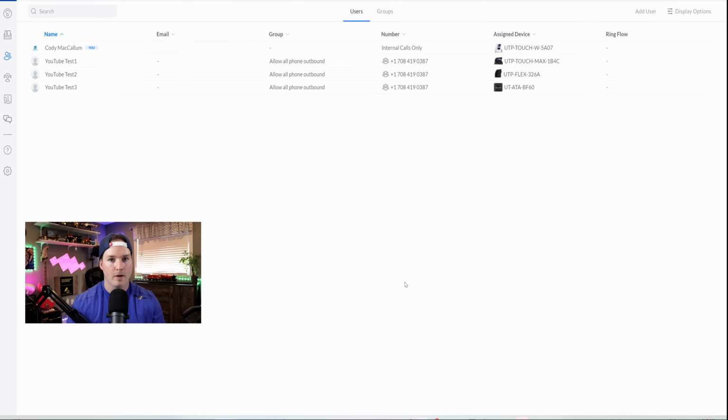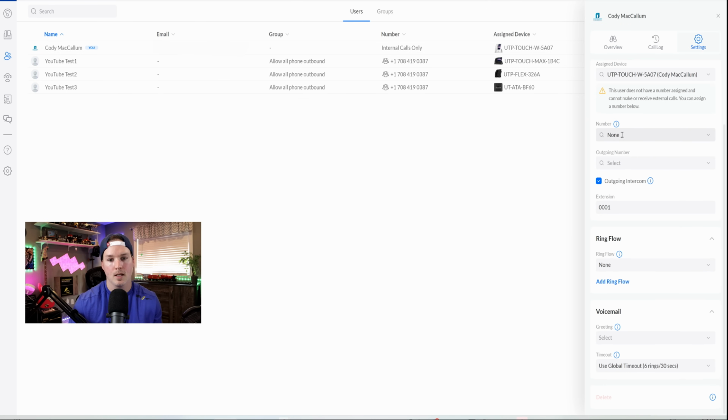Now we're back at Unifi Talk, and I've removed myself from that group. So right now we could only do internal callings, and we want to set this user up with that VoIP MS number. So I'm going to click on the user, and we're going to go over to settings. Under settings, we could see number, and it's showing none. So I'm going to click on the drop-down menu. And we could see that 1647 number is showing up. That's from VoIP MS. Once we've selected the number, I'm going to press apply changes.